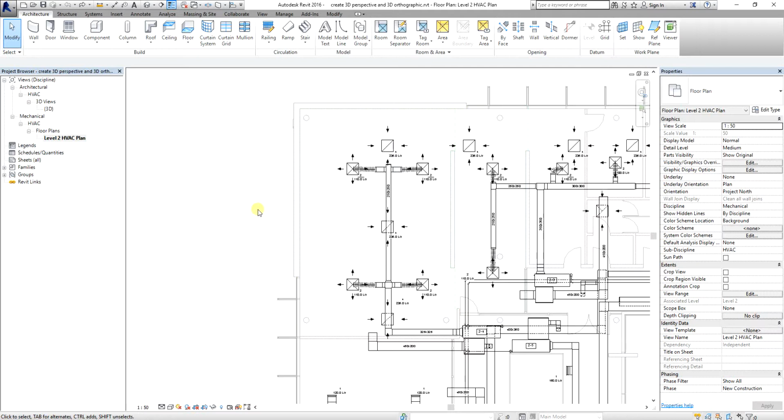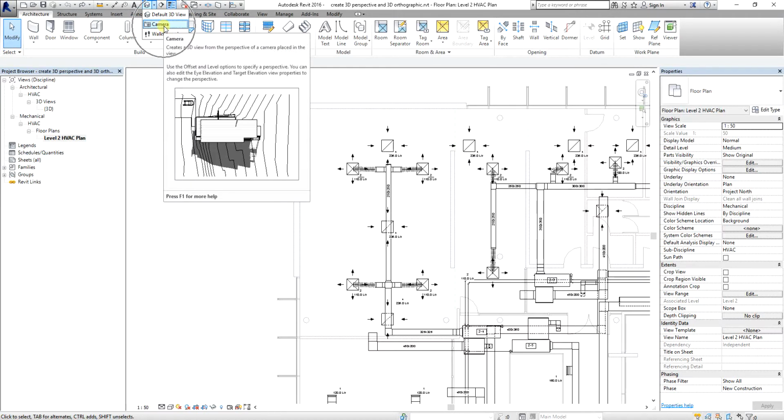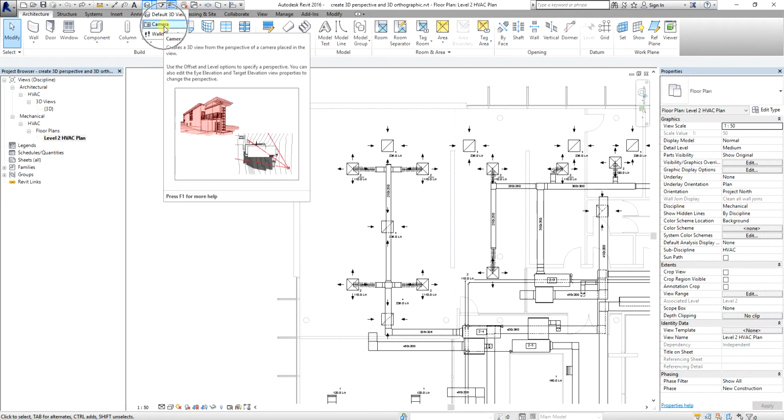This is the tool that we are going to use to create a perspective view. The camera tool can be found on your quick access toolbar. You just click the drop down arrow here and then you can select camera. I'm going to select the camera view, and according to the definition, it creates a 3D view from the perspective of a camera placed in the view.